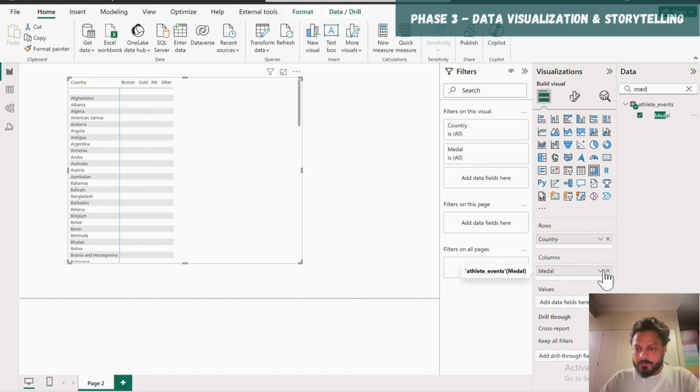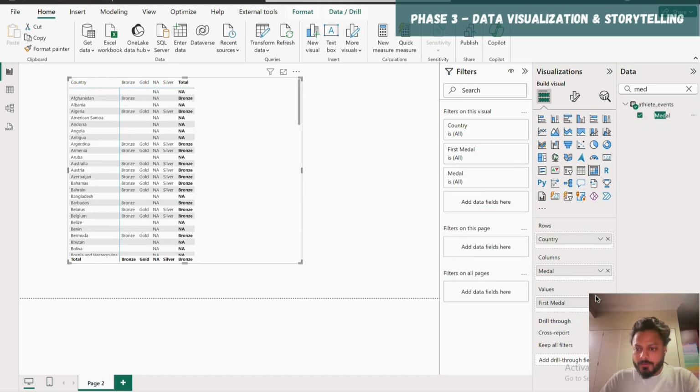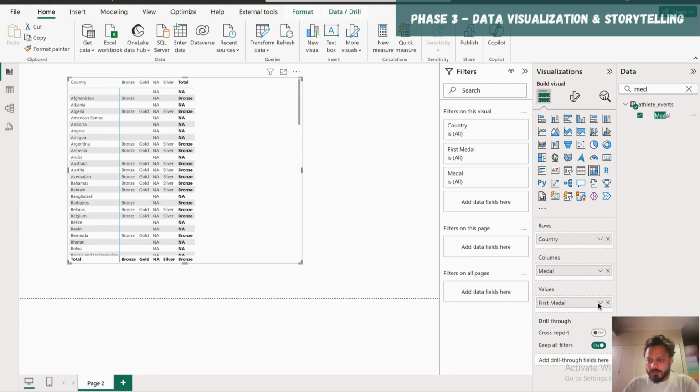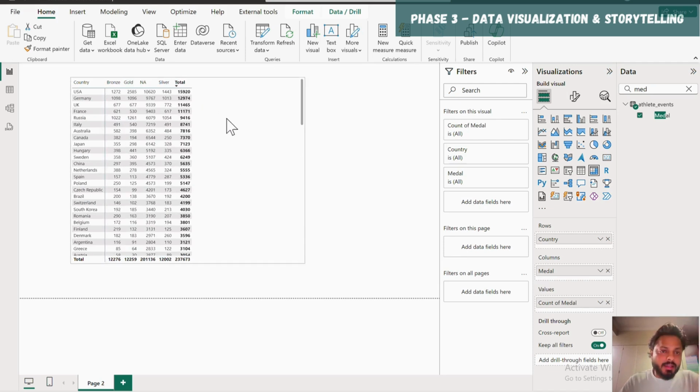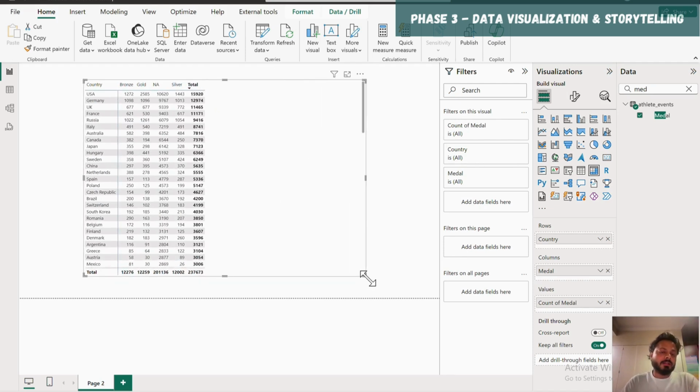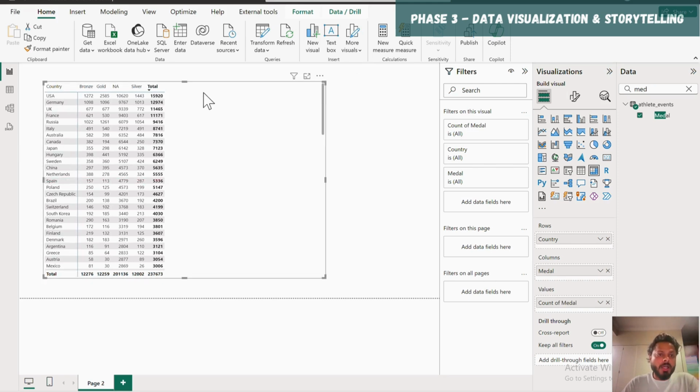So currently this is not giving me anything, so I'll just drag medals in values as well, and instead of first medal I'll make it count. Now you can see I have my total medals, but what do you think, is this correct or not? This is absolutely wrong. You can see the count of medals for USA is showing 15,920 for all the years for sure, but this is not correct. Why? Because this is counting everything.